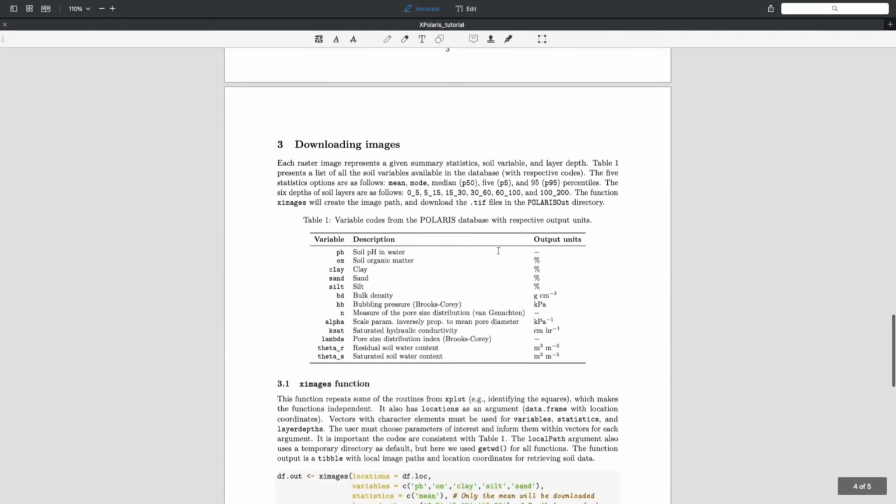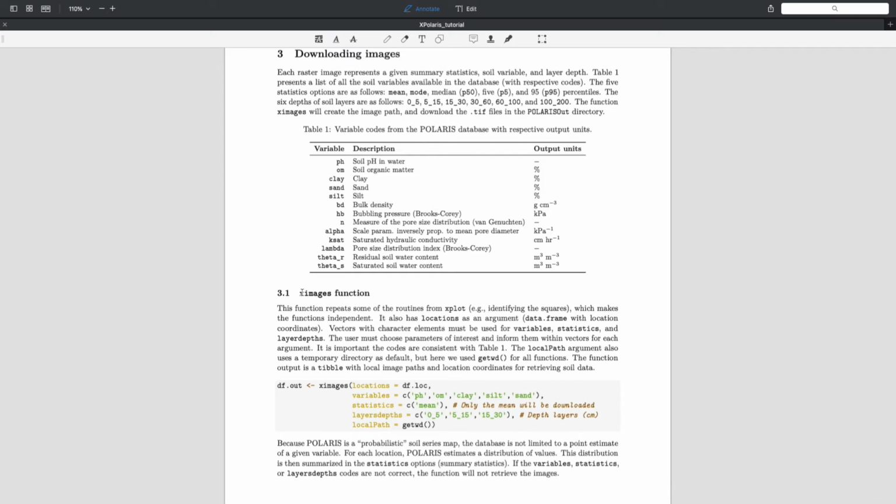And then the second function of the package is the most important one, because here, besides the locations data frame and besides the local path, the user will tell which variables he wants, which summary statistics of the Polaris distribution estimate, and which soil layers he wants. So in this example, the user is interested in pH, organic matter, clay, silt, sand. He wants the mean of those variables, and he wants the 0 to 5, 5 to 15, and 15 to 30 centimeters. So the important point here is to make sure the codes, for example, pH, must be written in lowercase letters, because this is the way the paths to the online Polaris directory are composed. So they must be written the same way they appear here in table 1 of the tutorial. And here is the final output units.